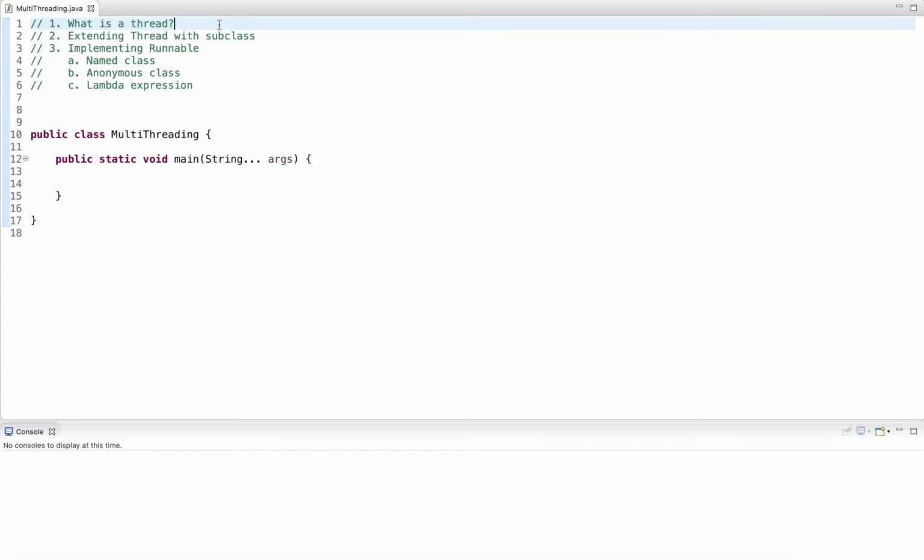Guys, in this video I'll cover multi-threading. I'll start out by briefly explaining what a thread is. Then I'll demonstrate how to create a new thread by extending the Thread class. And then I'll demonstrate how to create a new thread by implementing the Runnable interface. And this can be done by creating a named class, an anonymous class, or a lambda expression.